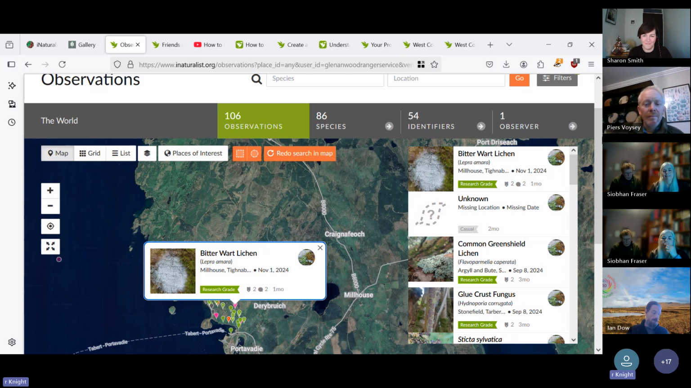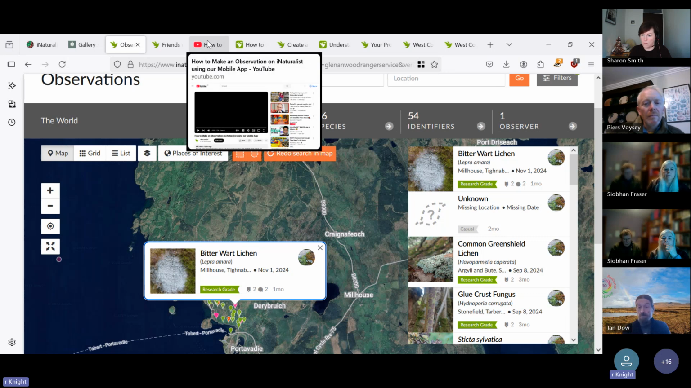If you're out and about in 15 minutes' time, you can take a photo on your phone, or you can take a recording. You could take a photo of a track, you could take a photo of some scat, you could take multiple photographs of whatever it is. Later on, you can hide those observations when you set up your project. I'm going to show a very brief video of how to set up an observation on iNaturalist.